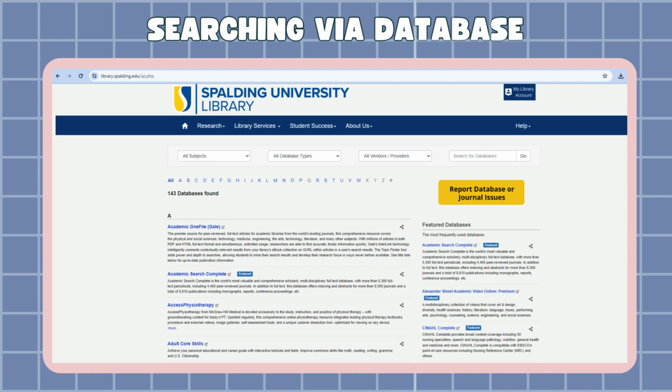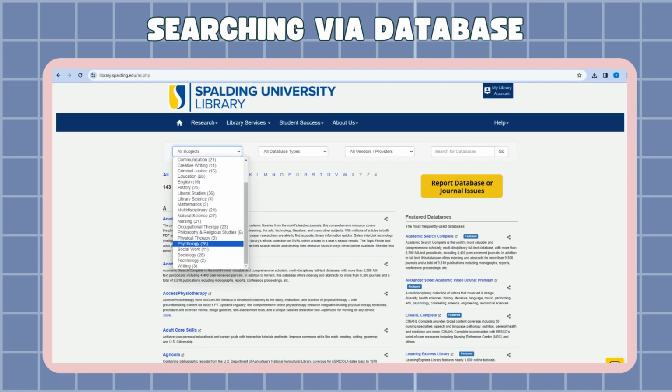So, databases are essentially collections of information organized around a particular subject topic or type of resource. On this database page, you can look for databases by subject or by type. By subject, I just mean you could look at psychology databases or physical therapy, nursing, different subjects. So we tag our databases as related to certain subjects. And then by type, you could check out databases that are dissertations or databases that are only newspaper articles, things like that.